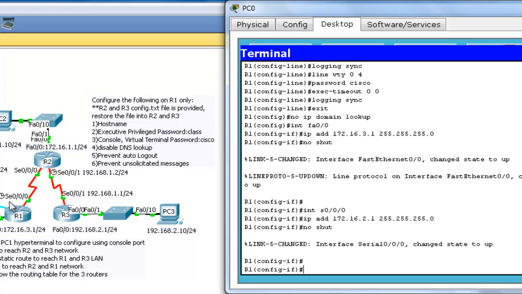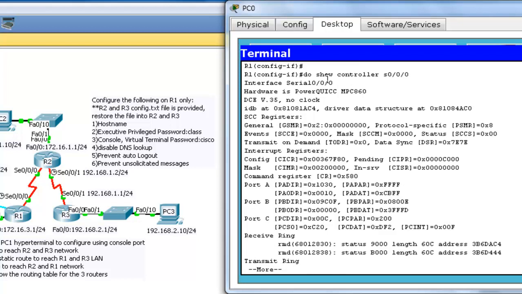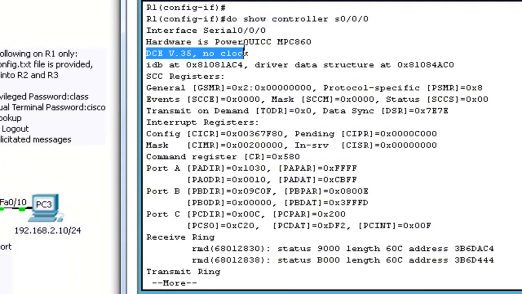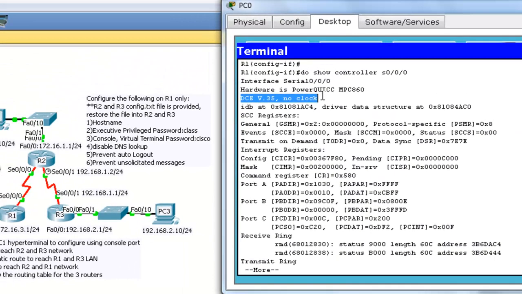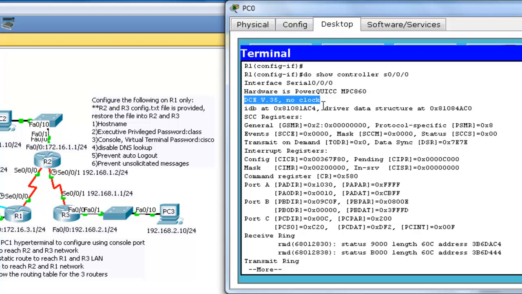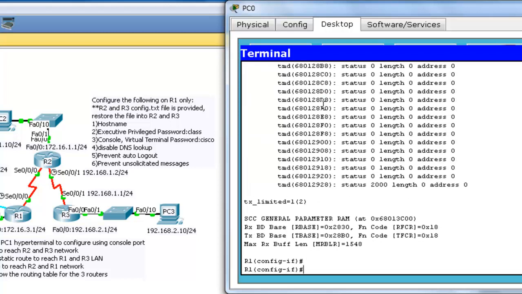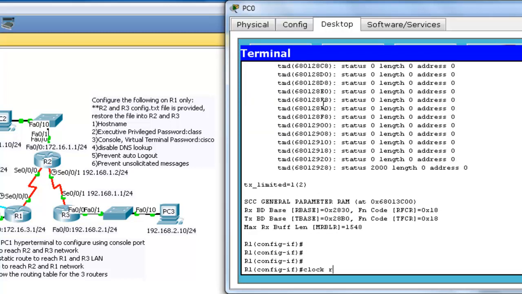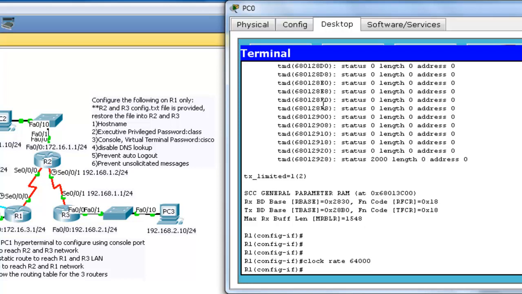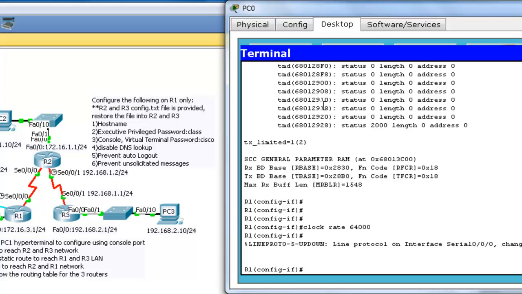Take note that on the R1 side, the serial interface is supposed to be a DCE, as can be seen from the clock icon. Or you can do a show controllers serial 0/0/0 to note that the serial 0/0/0 interface on R1 is your DCE, whereby there's no clock yet. So what we're going to do now is set the clock rate 64000. And that's it. You have performed the initial configuration for all your routers.